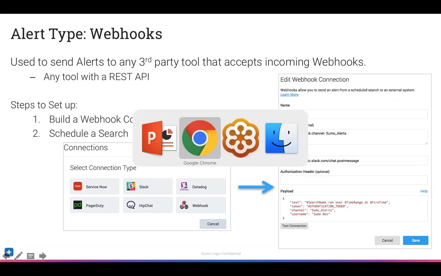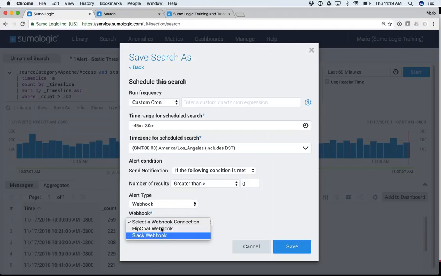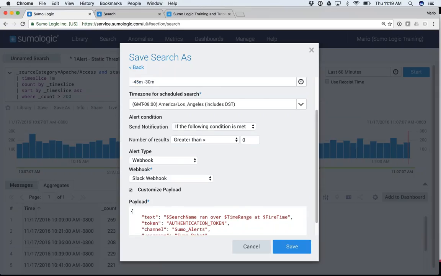Let me show you. Once you have your webhook connection created, it's going to show up in here. In this case, I have two different webhooks created. I could be sending my message to Slack, and here is the payload that I have preset. But I could always customize it from here as well. Perhaps I wanted to call it Sumo Robot and specify it that way.